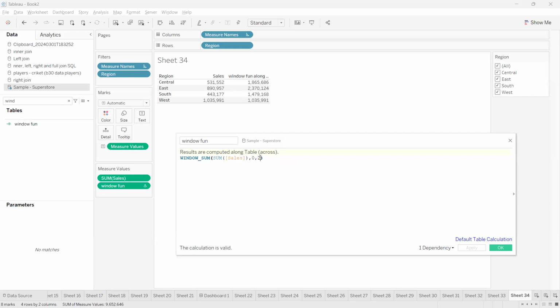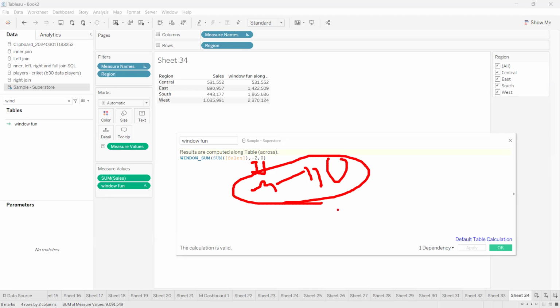So what will I do? Now for the previous 2 rows I will use -2, comma, and for the end I can say 0 here. Just click on apply. Now you see, it will take -2, meaning the previous 2 rows, till the current row. -2, -1, and the current row. So this will be the summation of these 3 rows.